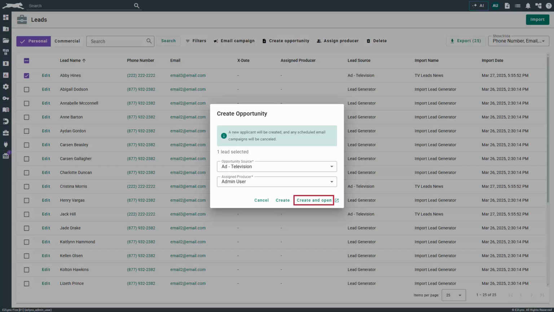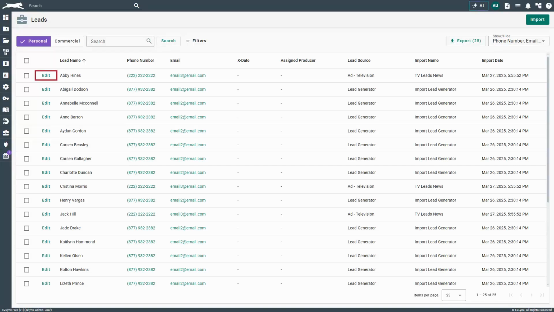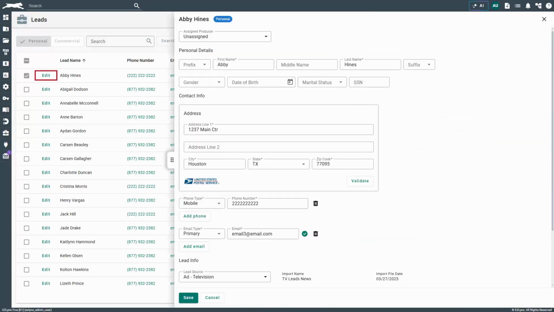If you select only one lead to create an opportunity, you will also have the option to create and open. This will take you directly to their opportunity in Sales Center. Additionally, you can click Edit to make any changes to the lead. Don't forget to save if changes are made.